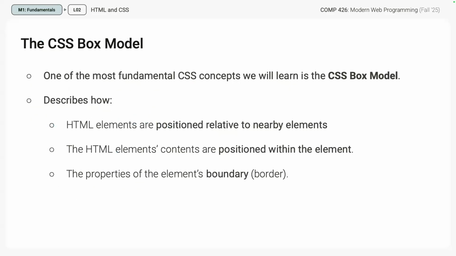Great. And so one of the most fundamental concepts of CSS that I want to introduce here is what's known as the box model. So the box model sounds a lot more complicated than what it actually is. All it is, it's just describing how an element is positioned on the page relative to elements around it.